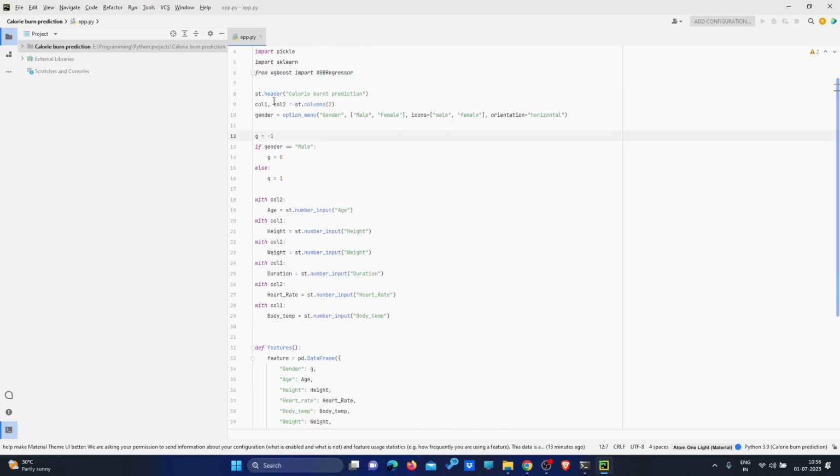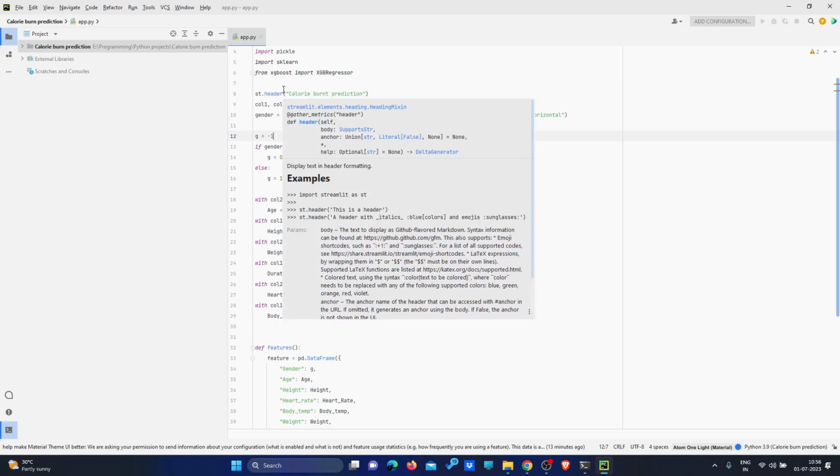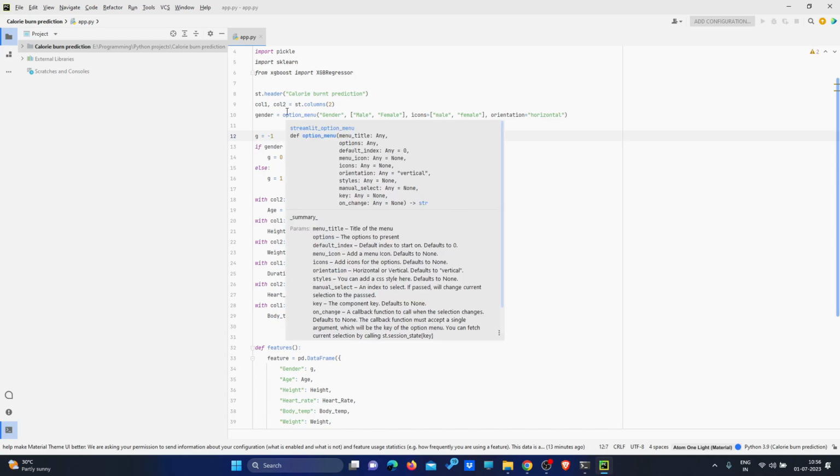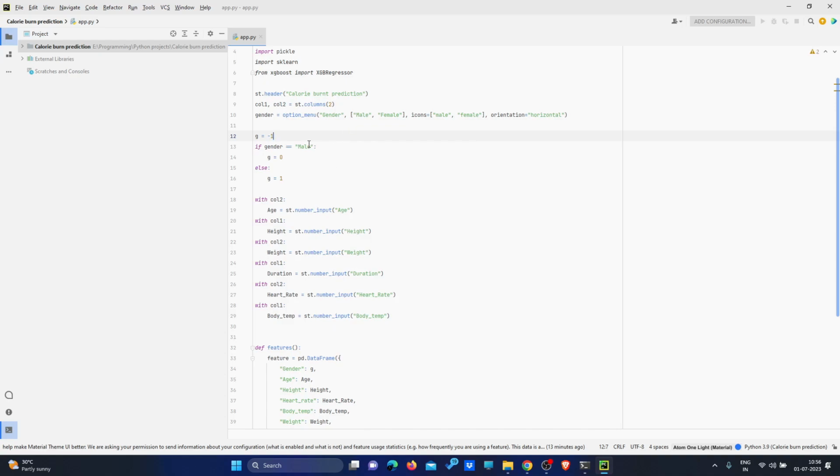So now we have put the header of our file, that is actually a title of our file. So the title is here, calorie burn prediction. We have two columns that we have made using st.columns, column 1, column 2, and we have an option menu for gender, where we will be storing male and female as a gender. So this function is for gender, which says if the gender equals male, then g equals 0, else g equals 1.